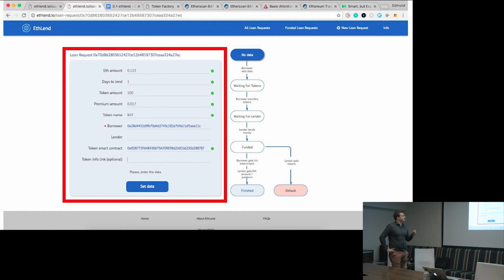When the code is deployed, you set the data. You set the Ether amount, days to lend, and the token that you want to place as collateral, and also the token address. What is the token smart contract address? Then you set the data, and the loan request is created.